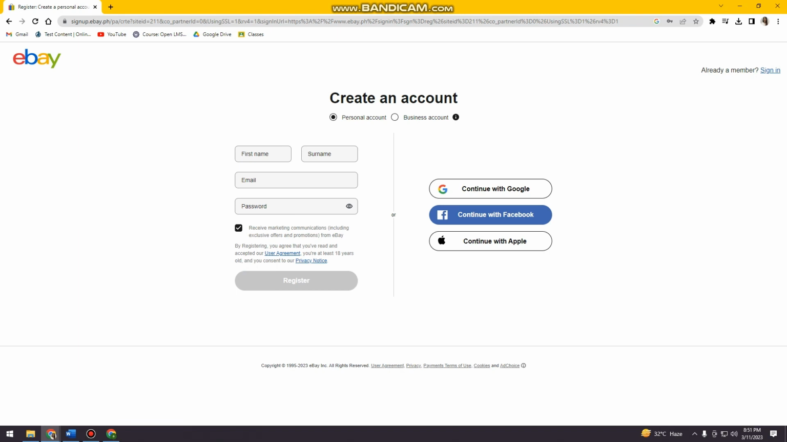So first, you want to open your browser, then go to signup.ebay.ph or ebay.com. So it really depends on your country, okay? And then after that, you want to click the register button on the upper part of your screen.